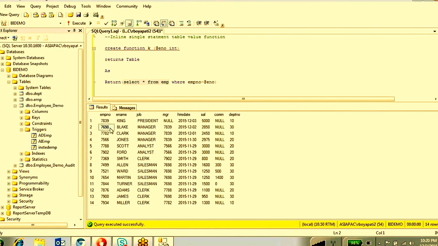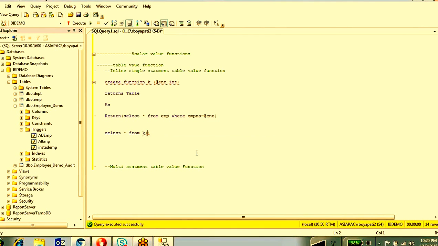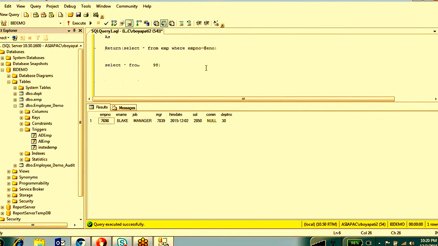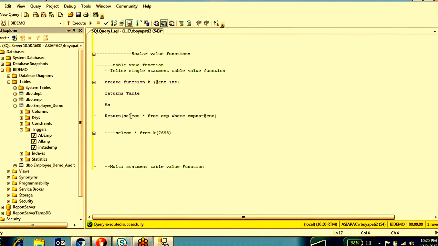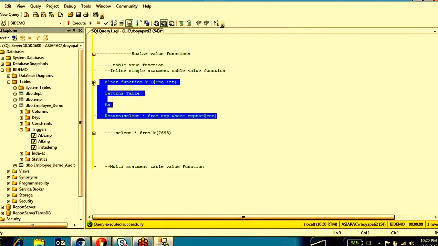So I want to pass some sample value, right? It is giving this result. Select star from k this value. It is giving a table value function, table result, right? But this inline function accepts only one statement inside this return. You can alter this function this way. So this is the syntax of an inline table value function.